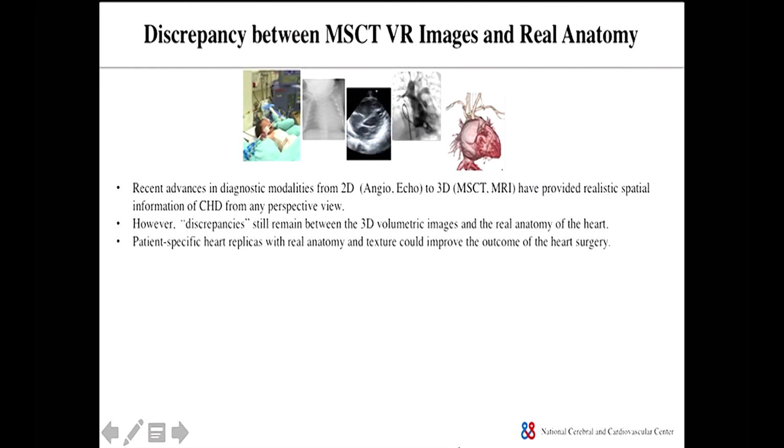Recent advances in diagnostic modalities, from 2D, like X-ray, angio, and echocardiography, to 3D, MSCT and MRI, have provided realistic spatial information of CHD from any perspective view. However, some discrepancy still remains between the 3D volumetric images, especially VR images, and the real anatomy of the heart.